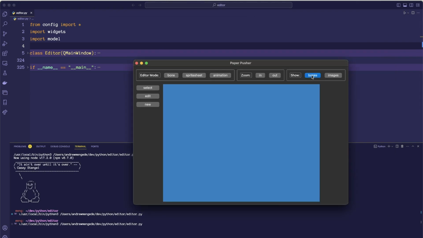So I'll just switch this over to bones mode, and I'll click new. I'm going to make some new bones, and I can just click, click, click wherever I want, make a bunch of bones. And then there's a few things I can do. On the side here, I have this hierarchy. Oh, by the way, of course, I can zoom in or zoom out.